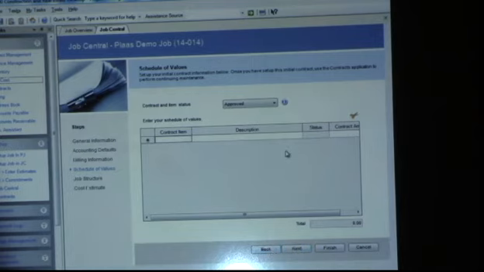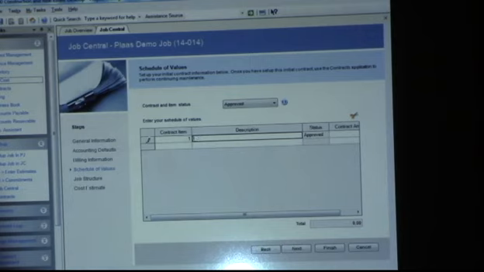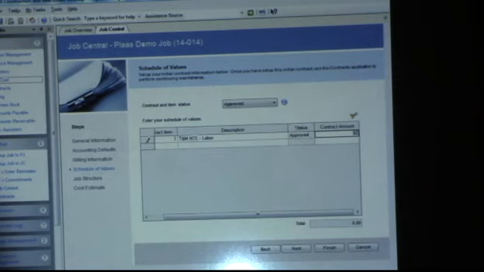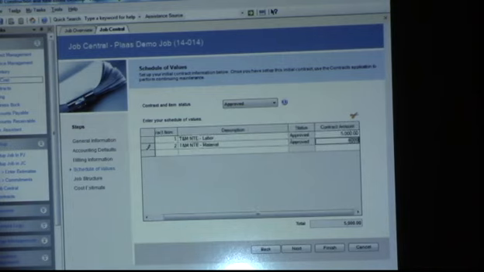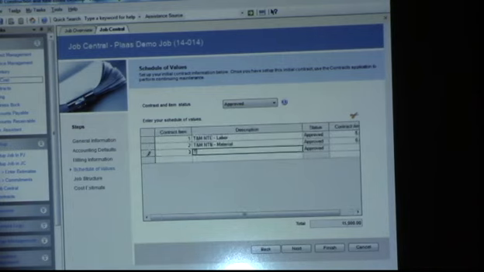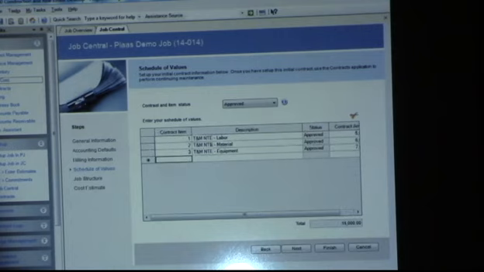All right, so by setting up the retention percentage and the invoice I want it to print on, I've started to set up my contract, and now I can set up my schedule values. And again, however many line items you need, you can set up those line items.